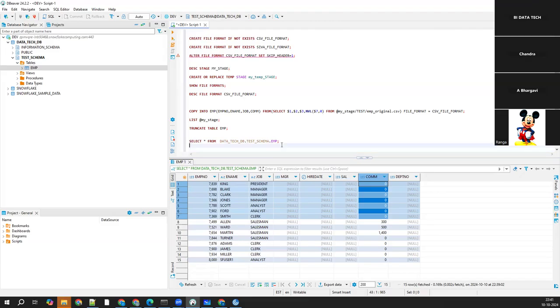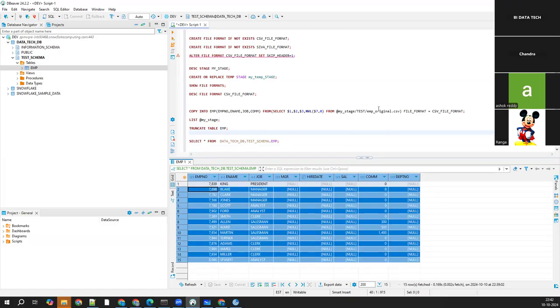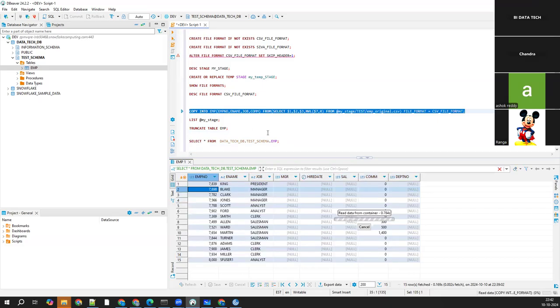Okay. Shiva, why are you truncating the table every time? What is the reason for truncating this? Otherwise, it will create duplicates. Okay, let's stick to your point. What I did is I loaded the data into the target table, right? Now, once again, I'm trying to run this copy command.